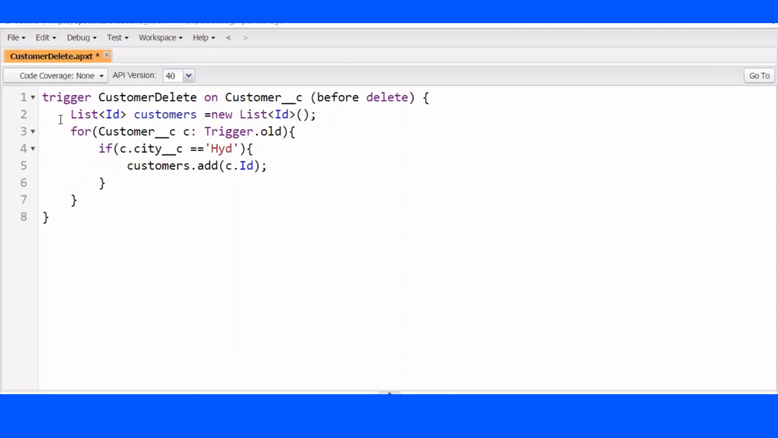What is the logic I wrote? Whatever the list of records you are trying to delete, take one by one record, check whether city equals Hyderabad. If city equals Hyderabad, add the customer ID to the list. So which customer data is available here? All the customers whose city is Hyderabad, those IDs are available in that list. Now I am writing a query.